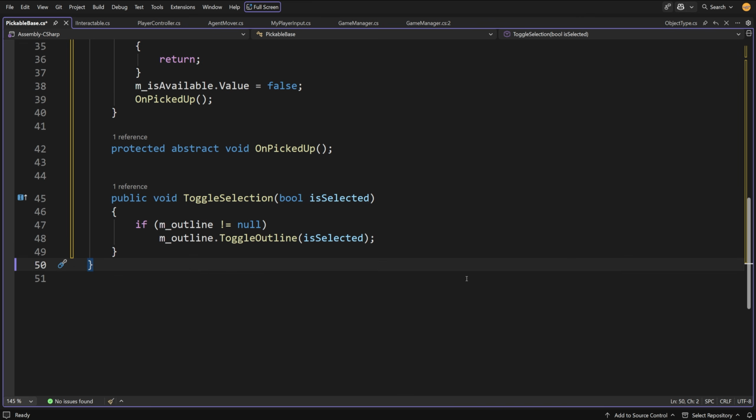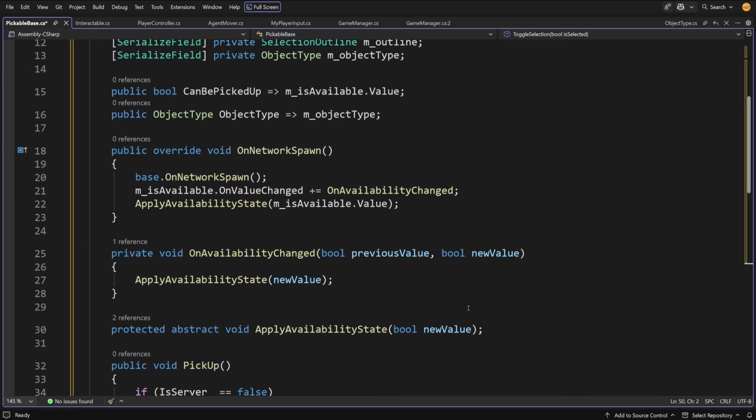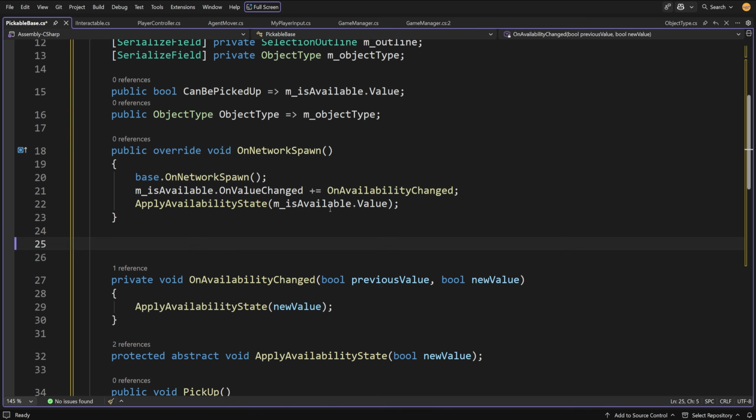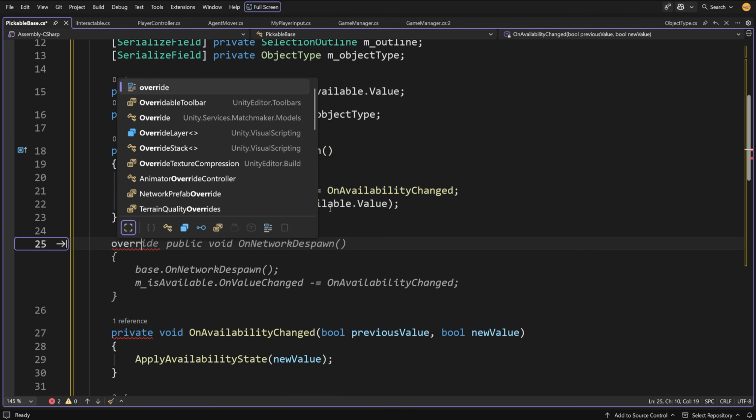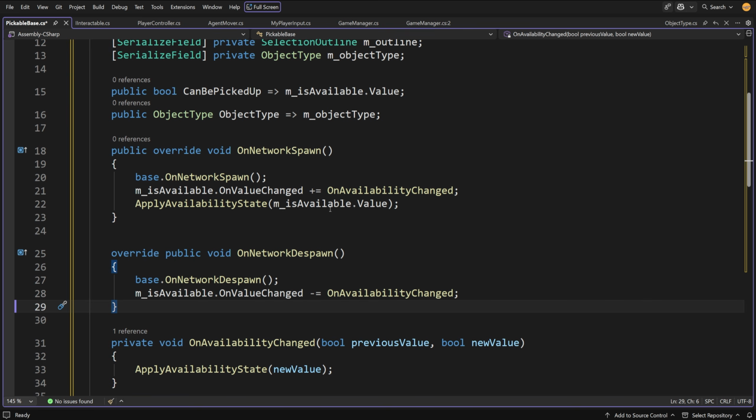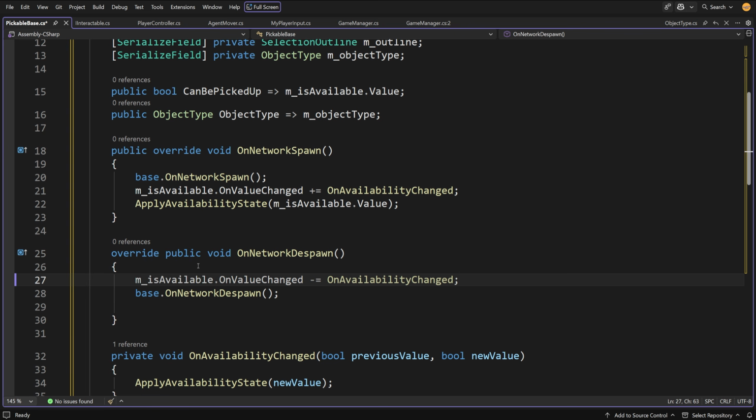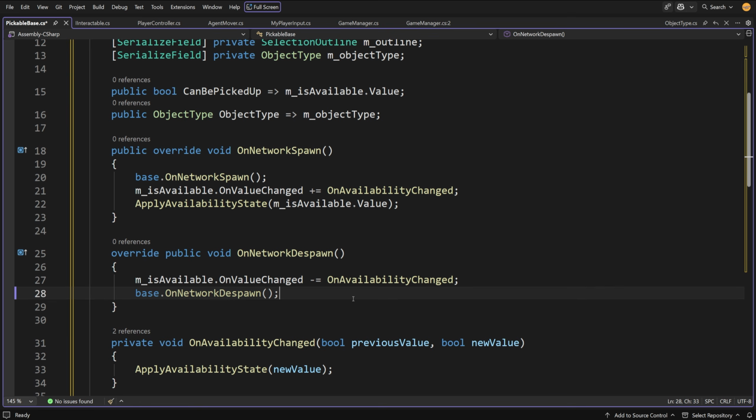One last thing that we may want to add is sometimes when we assign a callback to an event, in this case in the OnNetworkSpawn method, we may want to override public void OnNetworkDespawn, and we may want to even call it before the base OnNetworkDespawn, so we are unassigning our callback from the OnValueChanged event, just in case. It is a good practice with the events to unassign our callbacks.